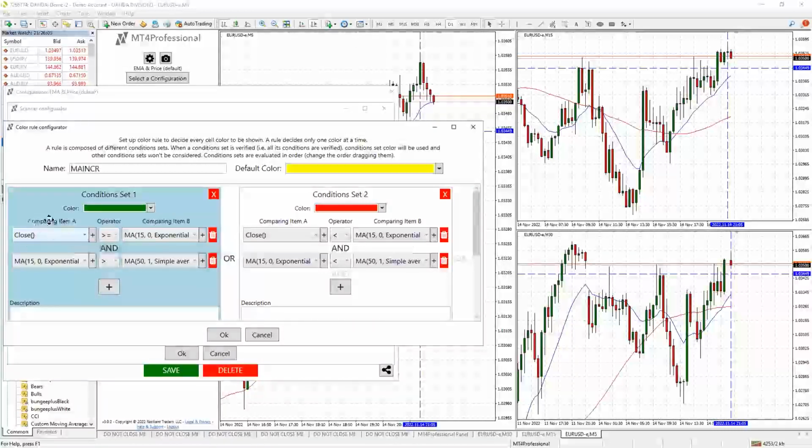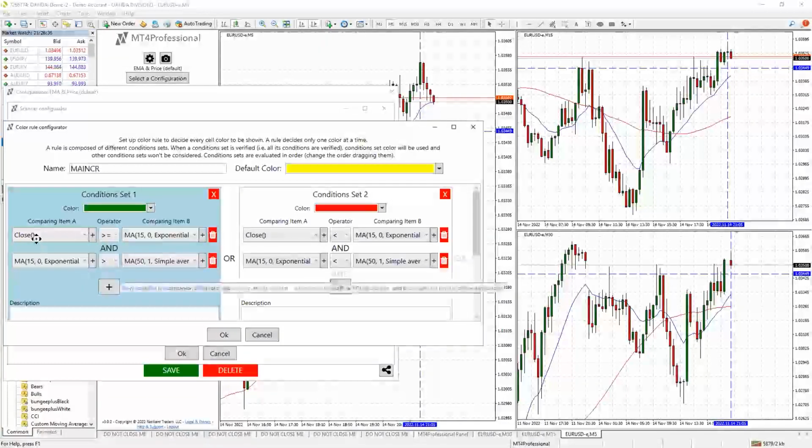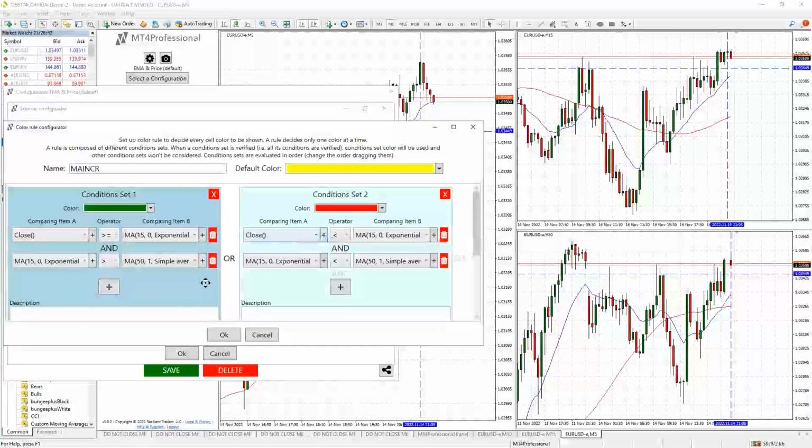If comparing item A with the operator matches with your comparing item B. So if the close price is greater than or equal to a 15-period exponential moving average, then that is the condition I'm looking for. But I also have an additional condition: I need to see the 15-period EMA greater than the 50-period simple moving average. If this is true on the first pass, then it will turn the cell green. No need to do any other operation because this is true, and I know that it's a bullish setup.